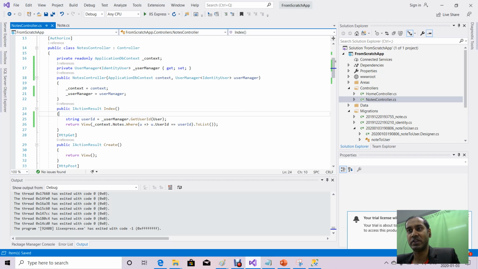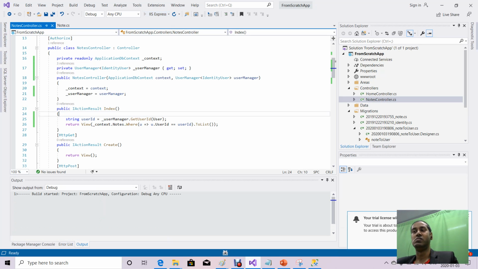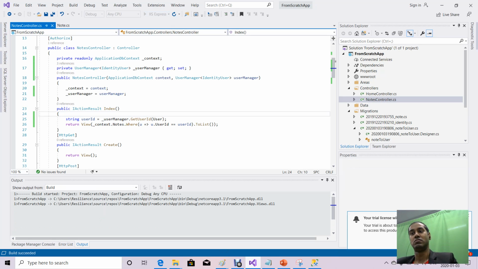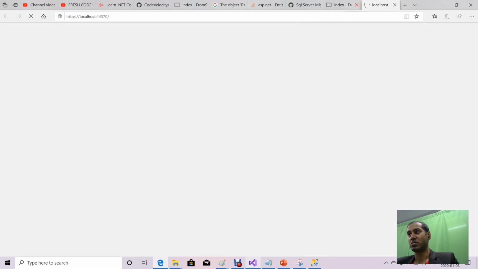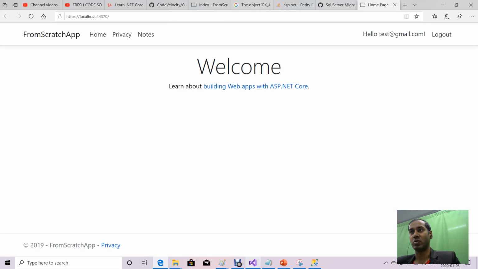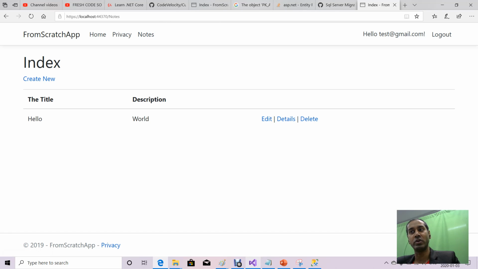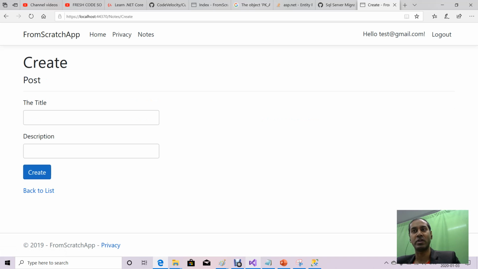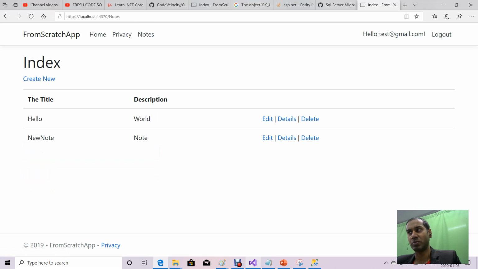Okay, so we did that, and now let's test whether our changes have worked. So let's play. And our application starts up. So we go to Notes, and we could see the note we created previously. Let's create another one for the sake of creating another one. New note, note, create, go back to Notes, new note that was created.